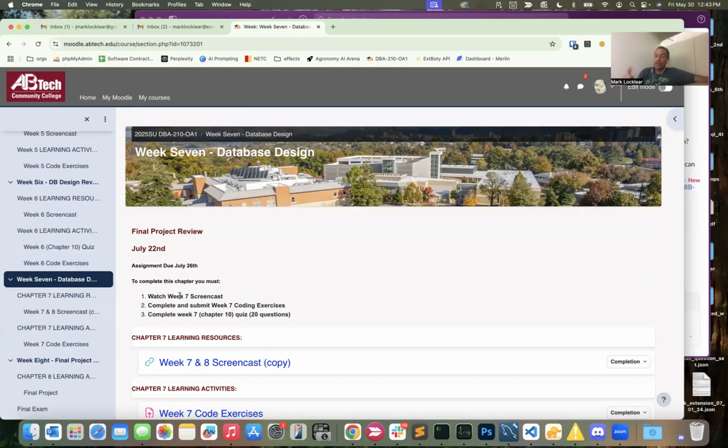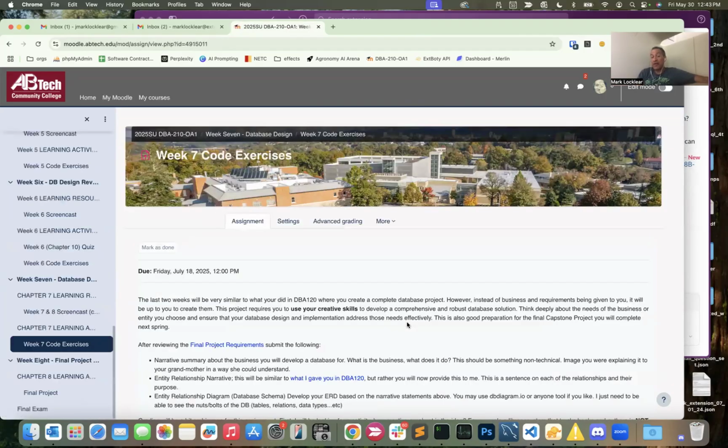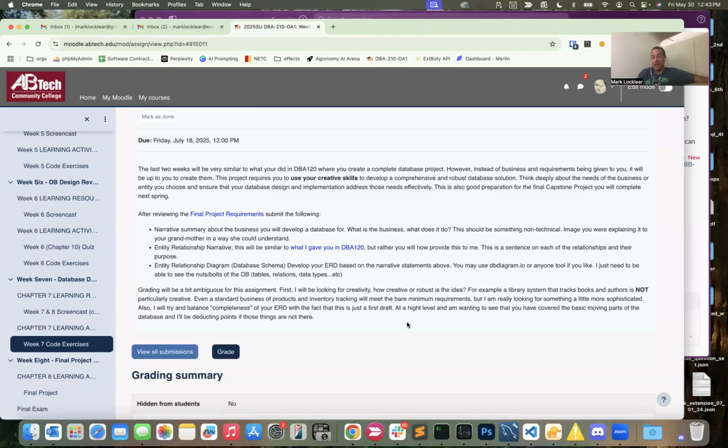And so the way I do the last 2 weeks is the second to last week, week 7, is going to be the final project review. Let's just look at what I've got on the coding exercises for chapter 7. I basically introduce the final project here, and then you're going to be asked to submit your narrative summary about the database that you want to create for the final project, and then a basic ERD. It doesn't have to be fully fleshed out, but the idea is that you're submitting it to me for approval so it makes sense for the final project.